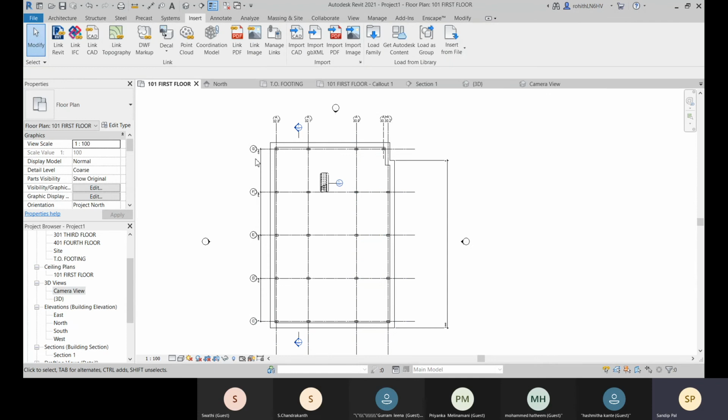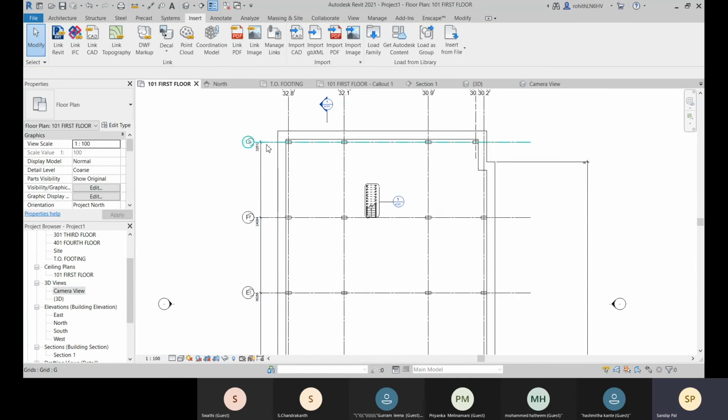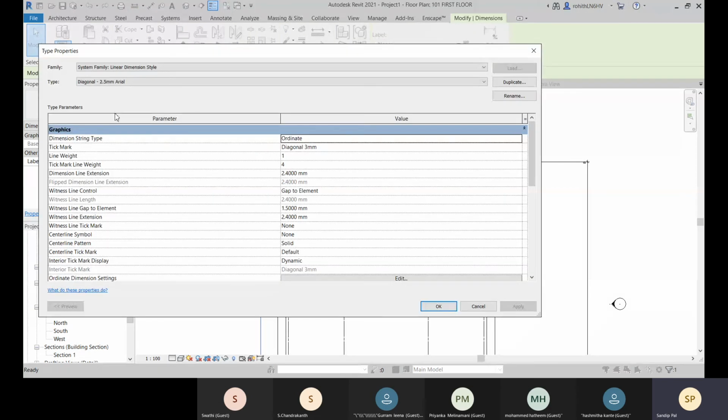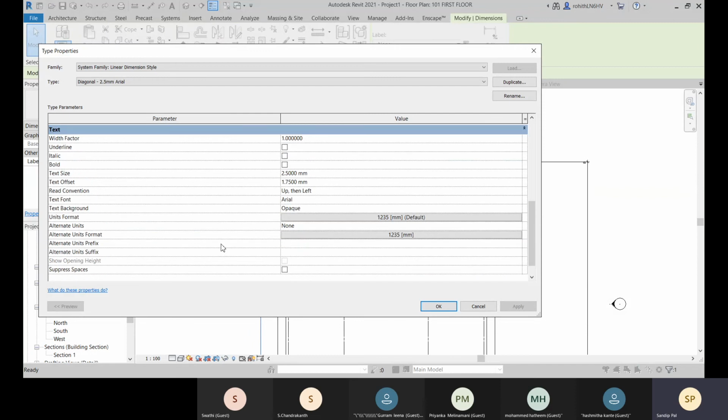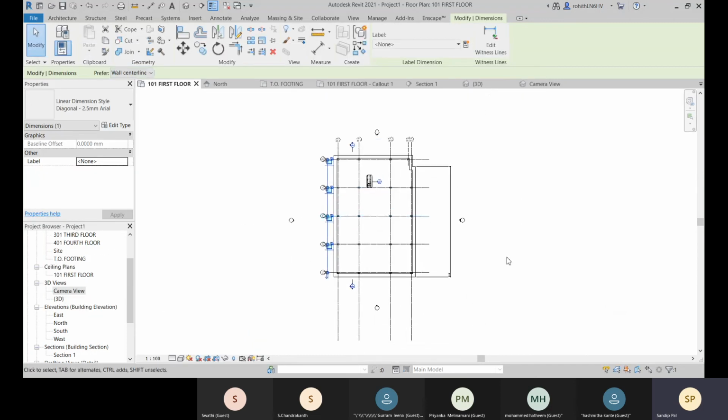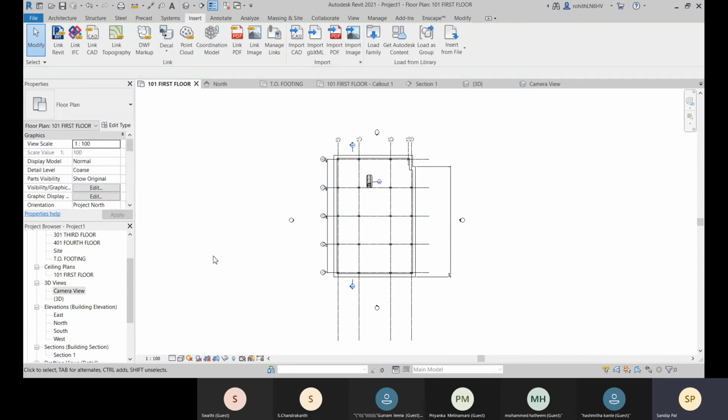Then after that we learned about placing dimensions and changing the dimension styles from the edit type option, where we have all the type parameters for your graphics and your text for the dimensions. So that we learned today, and next we learned about creating our views.